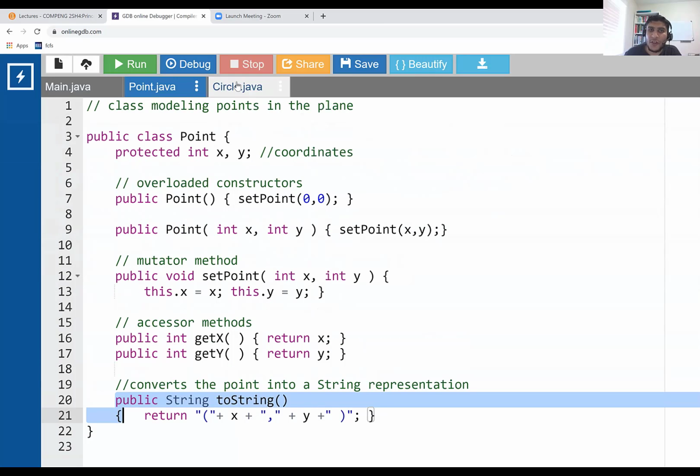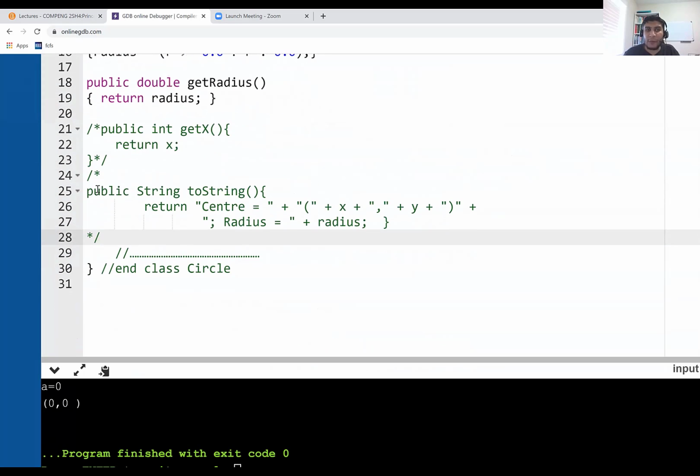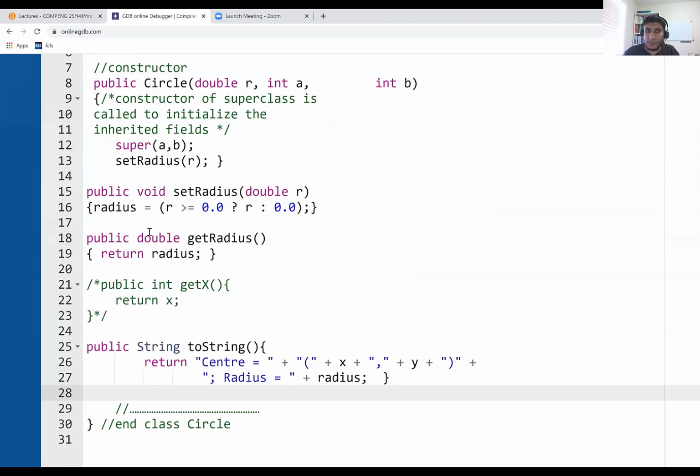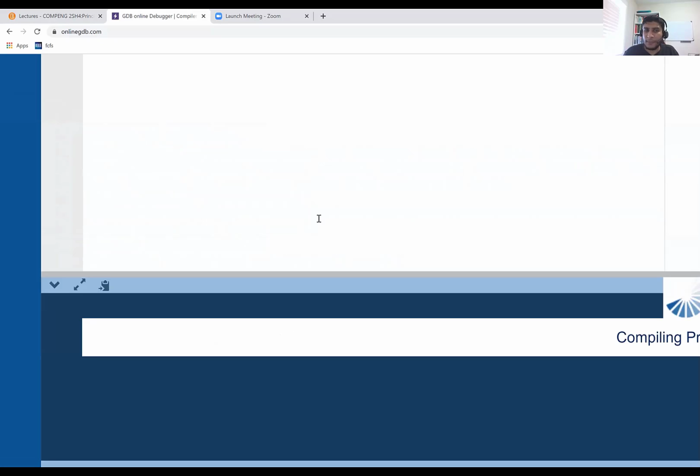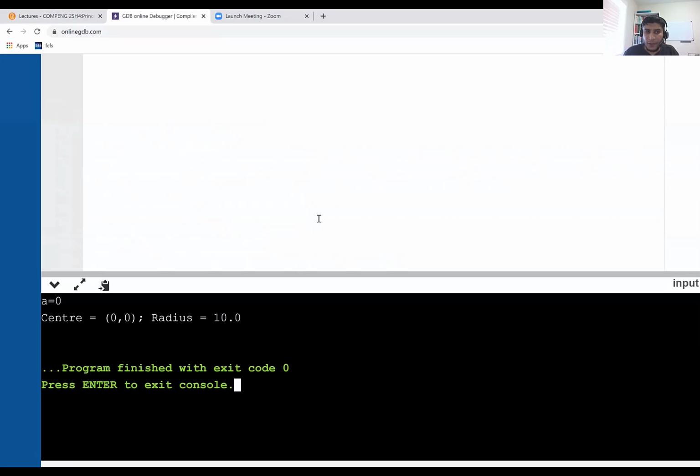While if I go to the circle and now implement my toString method in the circle class, and then I have exactly the same code and run it, it prints what we have in the circle class. This is what is meant by overriding. If you have a method that has exactly the same name and input parameters in the child, it takes priority. If you don't have one, then the one at the parent is going to get called.